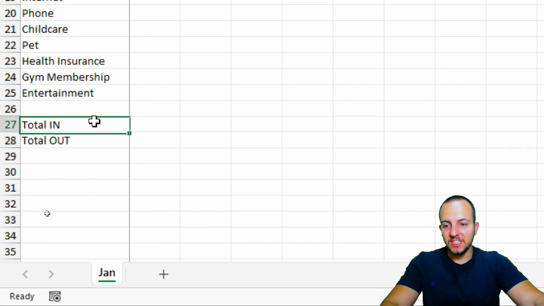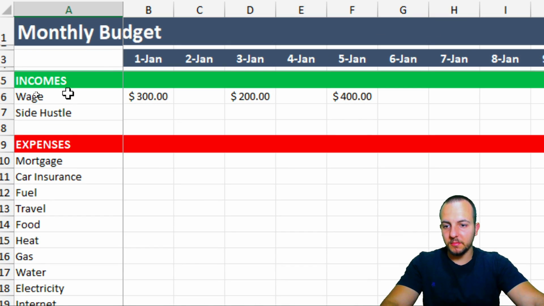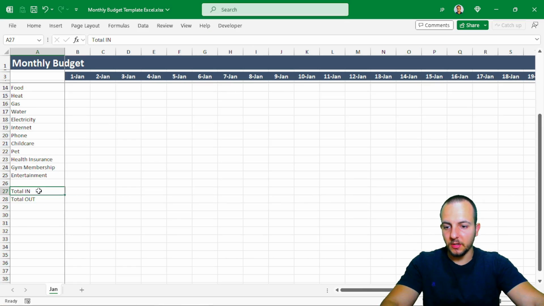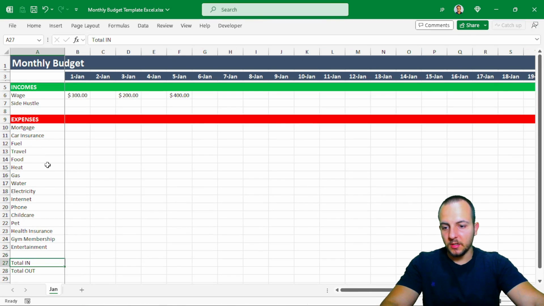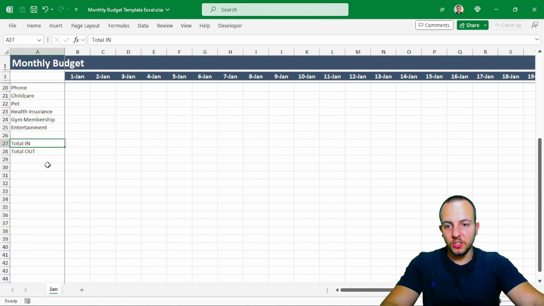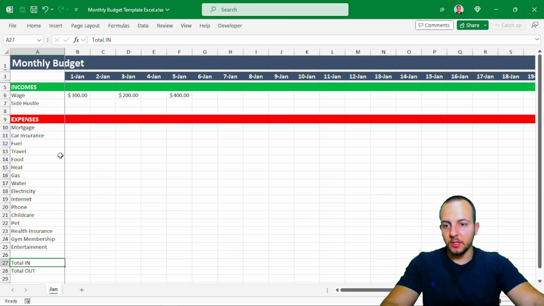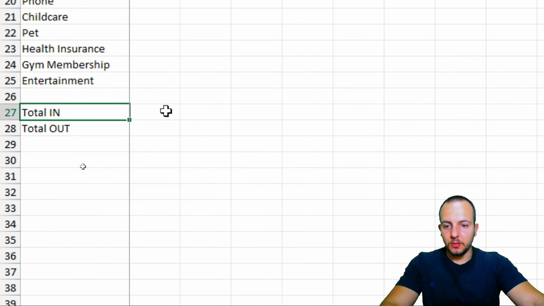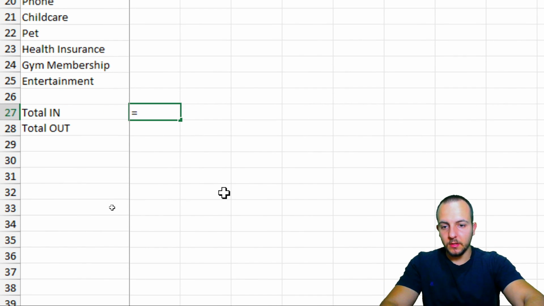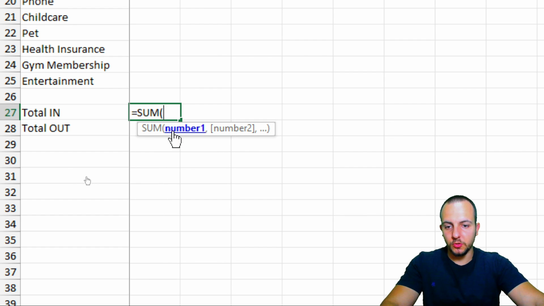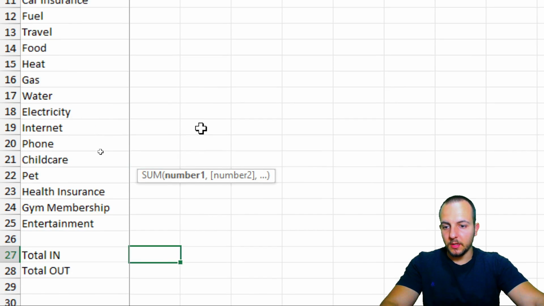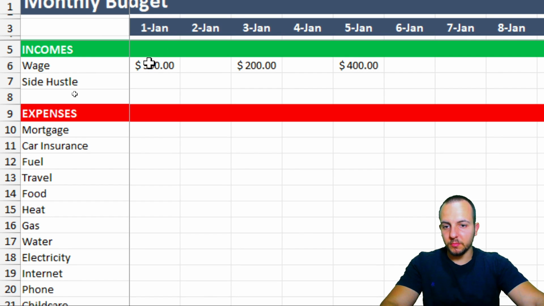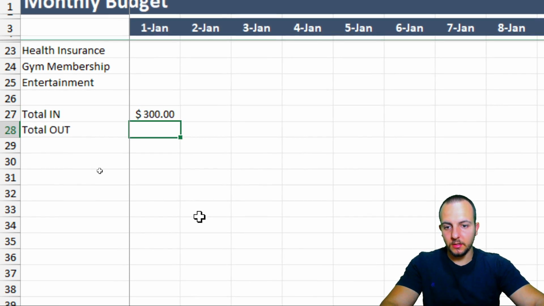That is the addition of everything that we have in the income, and also the addition of everything that we have as the expenses. So basically, we're going to need to use a sum function to add up all the values that correspond to the income and the expenses. As the total in, I'm going to use the equal sign, the sum function, double click, and add up all the values that correspond to the income category. I'm going to press enter, and that's it.